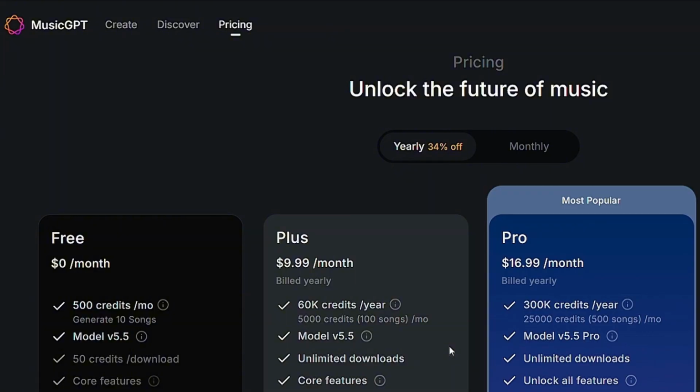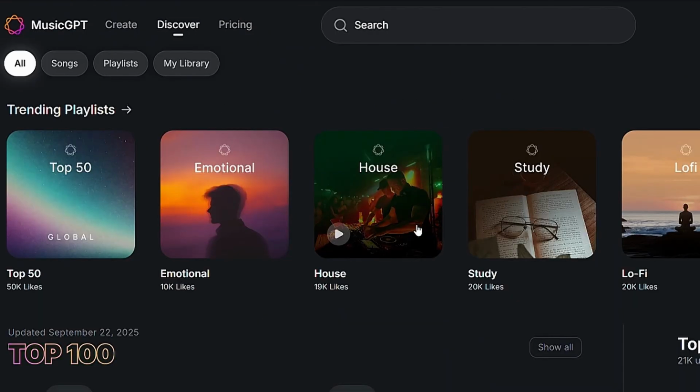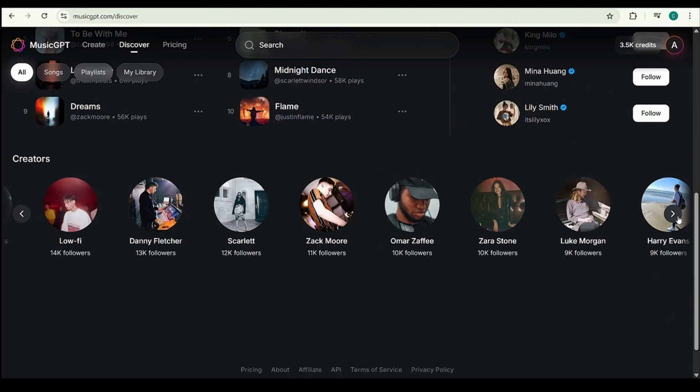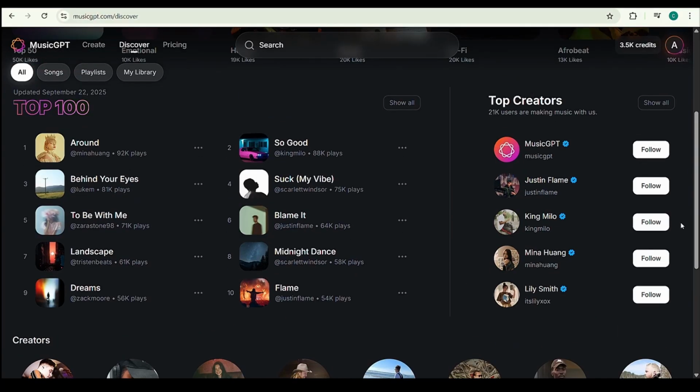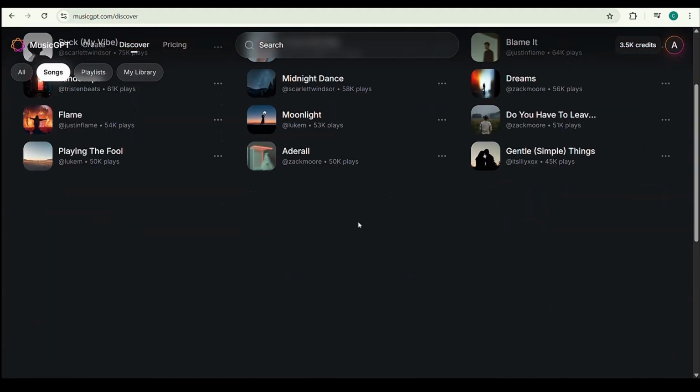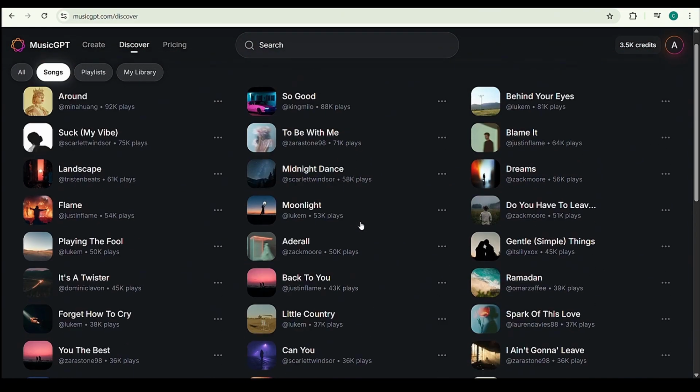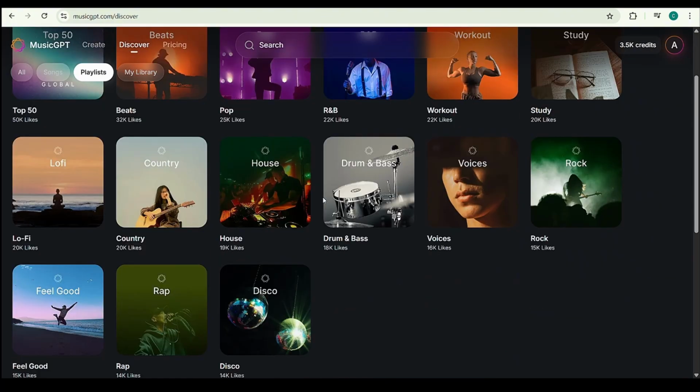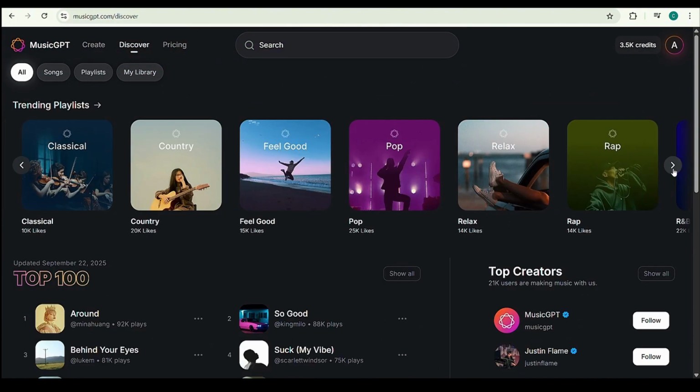Even ordinary people like us, without any music knowledge, are making a lot of money using this AI. If you switch to Discover, you can see how other users create songs and how they're monetizing them. So why wait? Go explore and try it today, because the music industry is booming, and so many people are making money with this. Don't miss out on this opportunity, try it now.